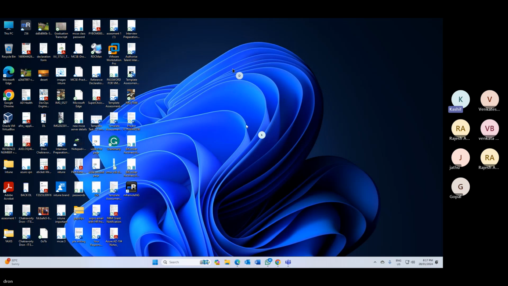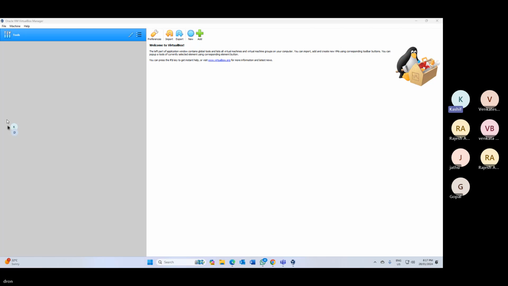Now, either you do it on VMware. VMware is a licensed application, so I will not suggest you do it on VMware because other people will have issues. I would like to do it on Oracle VirtualBox. Since Oracle VirtualBox is also installed on your computer, we will go with Oracle VirtualBox.